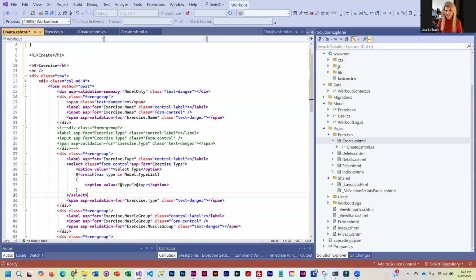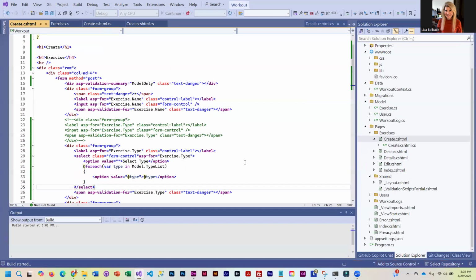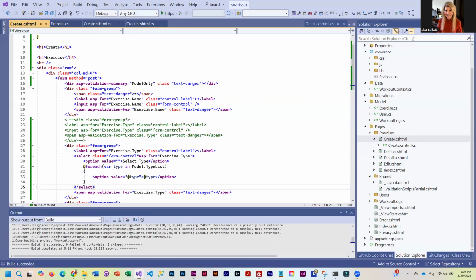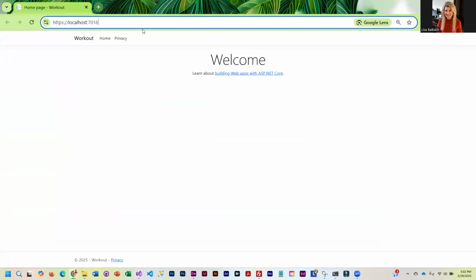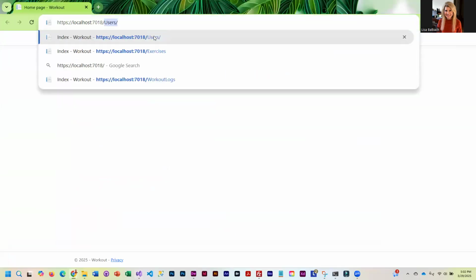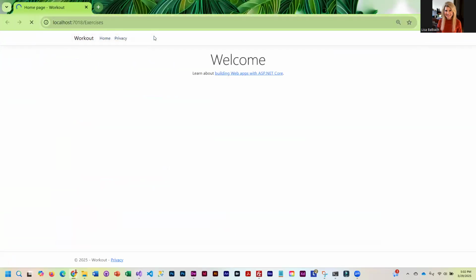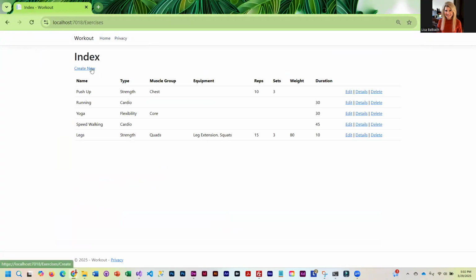Alrighty, so let's save this and run a build. Oh, yes, we better stop debugging. All right, so once it's done running the build, we are going to go ahead and check to see if this works. So let's run our app. And this was for exercise. And we're going to create one.